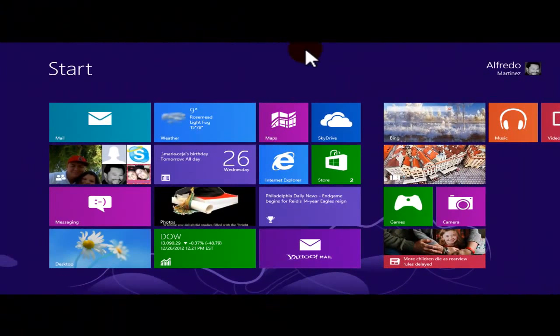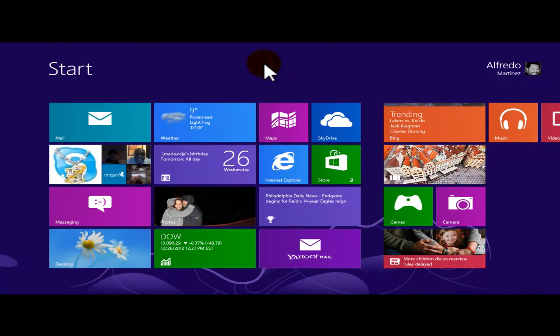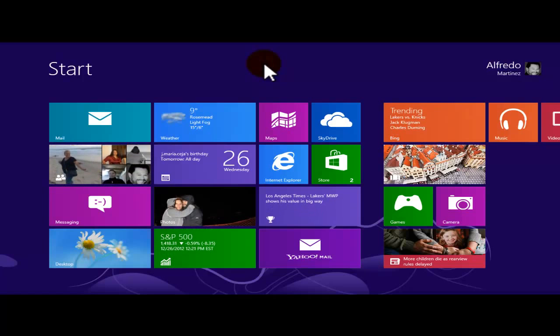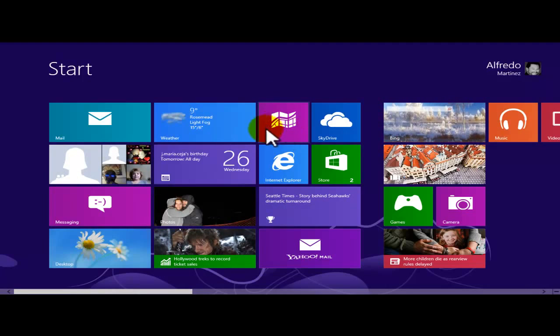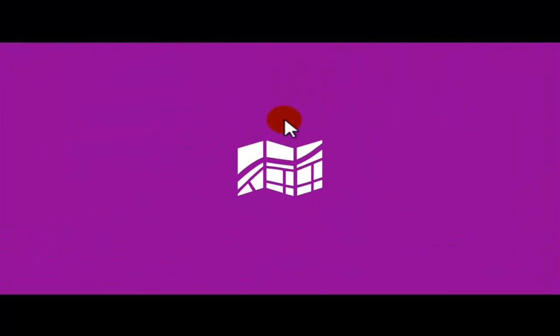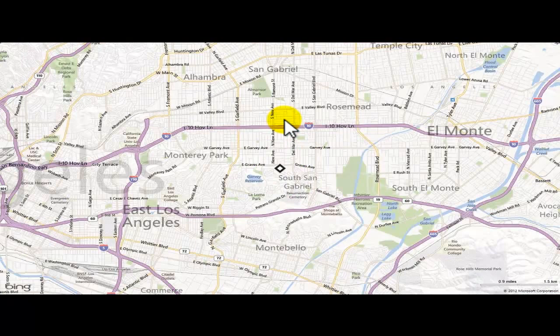Using maps. The Maps app is just another app that we have in the Windows mode, on the start screen. Here's my tile for the Maps app. Let's go ahead and open that up. I already set up my location, and that's why it's taking me into this location.